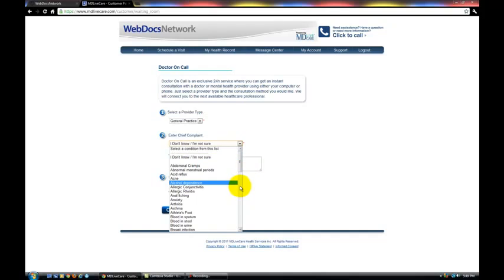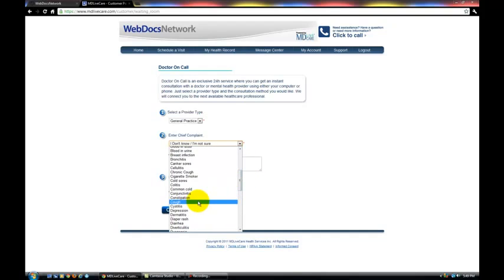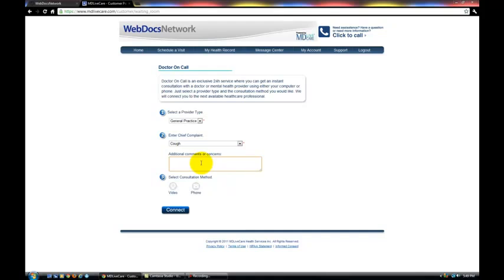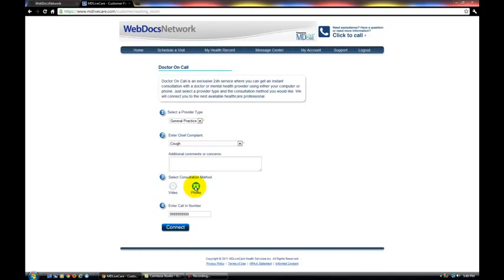But for example's sake, let's say we're calling about a cough. No additional comments needed. It's a fairly simple condition. And then you would select whether you would like to have that consultation on video or you would like to have that consultation by phone. If by phone, it's going to request that you enter a phone number through which the doctor can call you back and initiate the consultation.